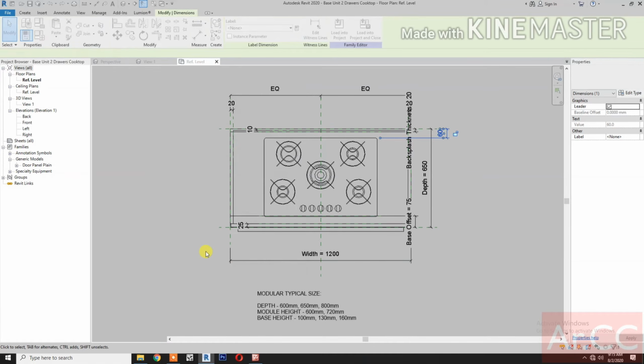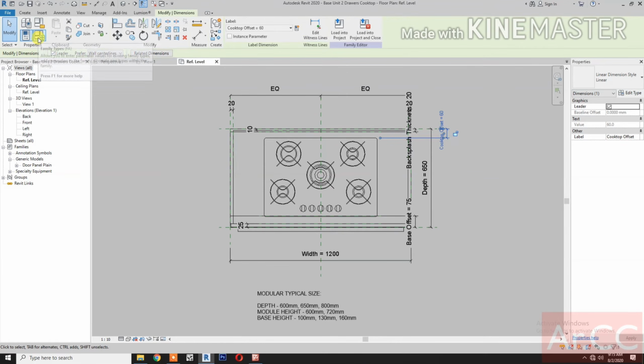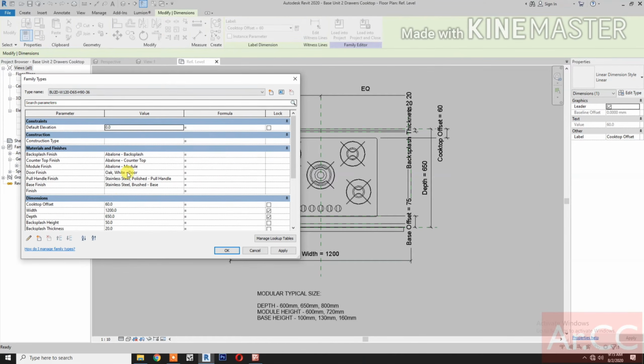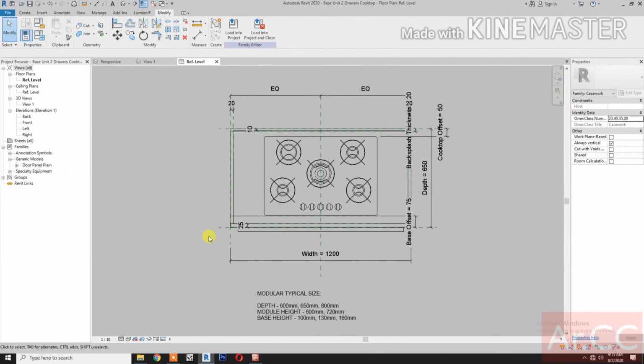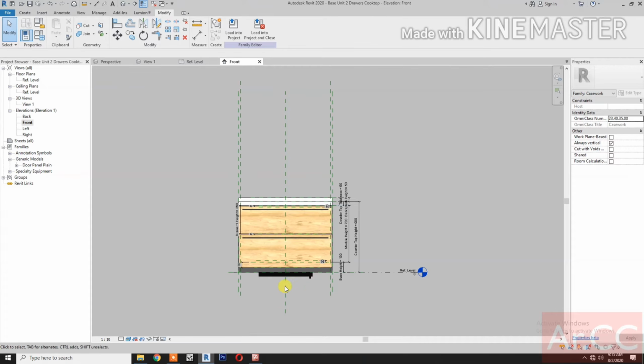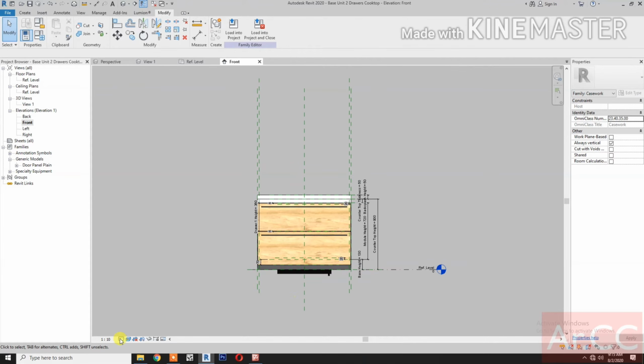Okay, go to family types, change the cooktop offset to 50 millimeter. Apply. Okay, next go to front elevation. Okay, change the detail level to fine. Graphic display, select the wireframe.